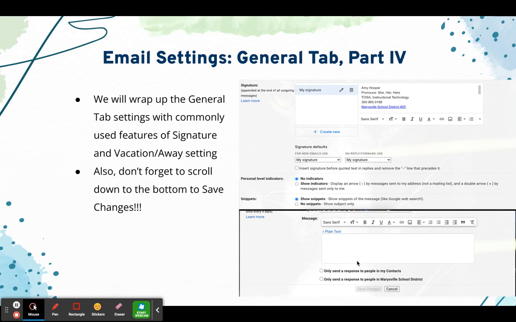This last part down here is your vacation or away setting. That's a good thing to use, especially as I'm recording this, with winter break coming up next week.